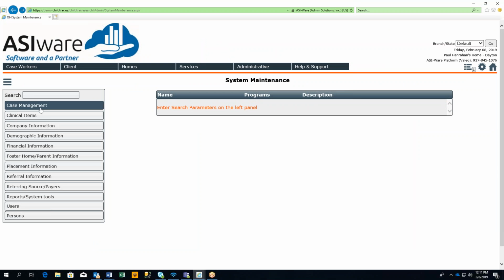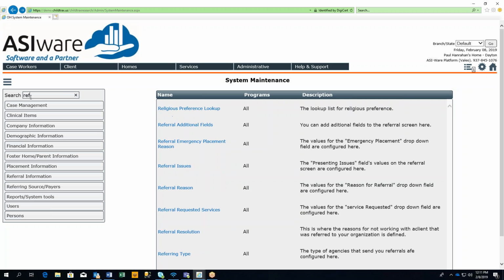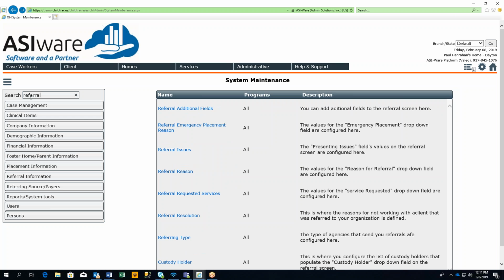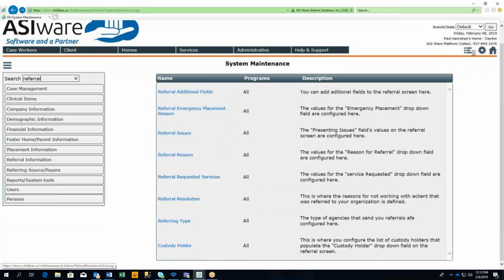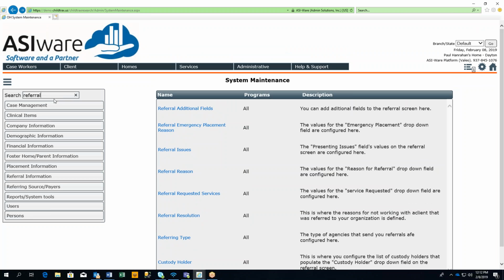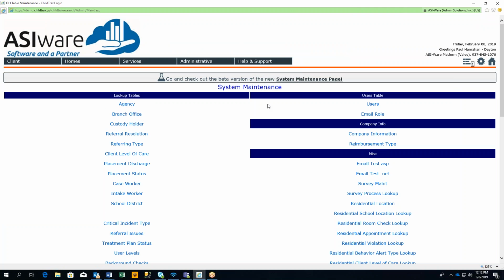And this is the new page. So we've categorized all those links on that table maintenance page into these categories. You can also search. If you know what you're looking for, you can actually come in here and just search. So if you know it's something to do with referrals, just start typing referral, and this list will customize to what you're typing. So that's just a brief introduction to this beta page of the table maintenance page.